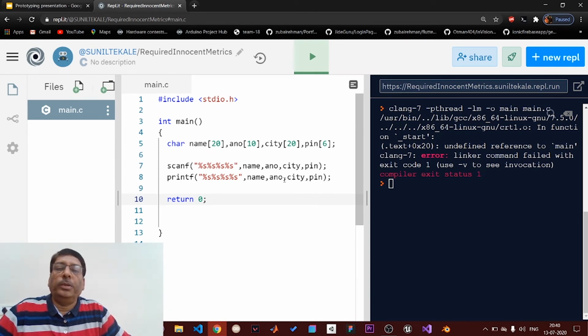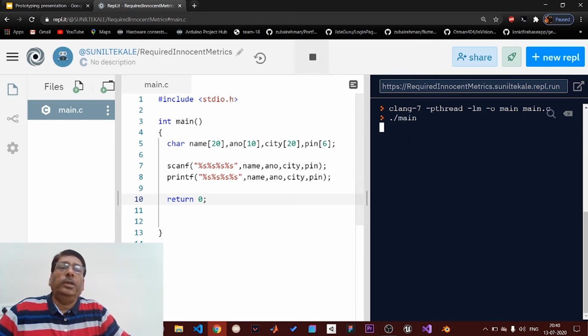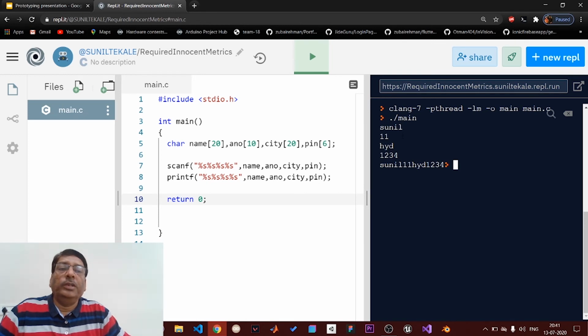Now that you have written a program to accept something and display something, save and run this program. Then your cursor in the terminal will wait for you to enter 4 values. You enter the name. Then you enter the account number, some number you can enter. You enter the city name, and then you can enter some pin code, any pin code of any number of characters, maximum 6. Then you will see your output comes in this fashion. Whatever you have entered, the name, the account number, the city name followed by the pin code, you get the output in this fashion.